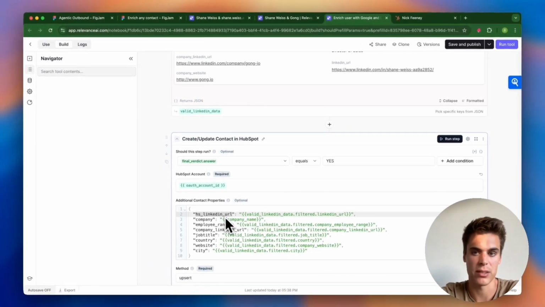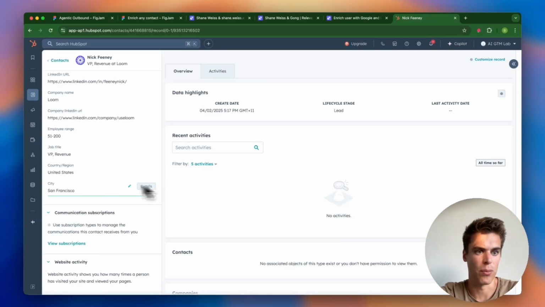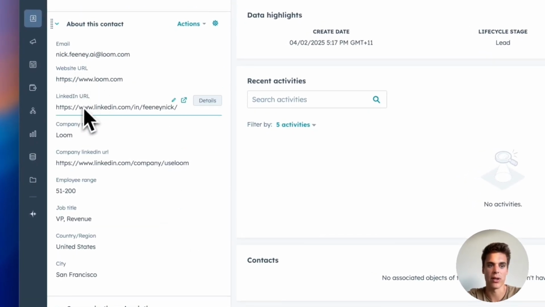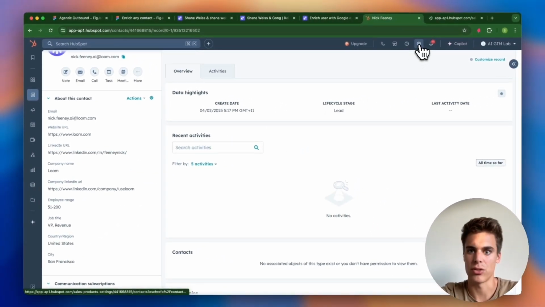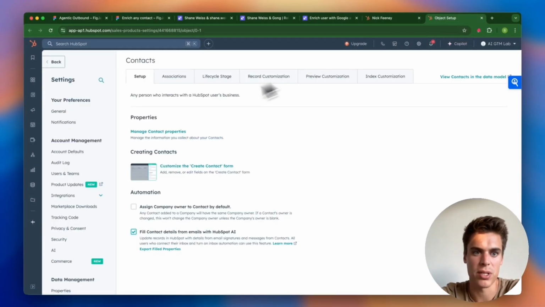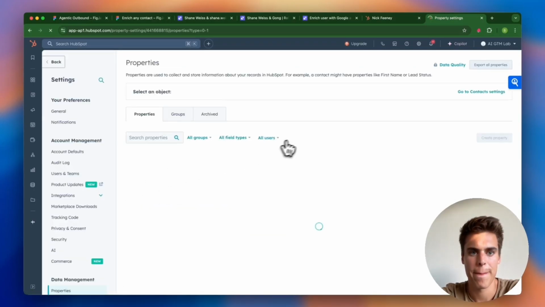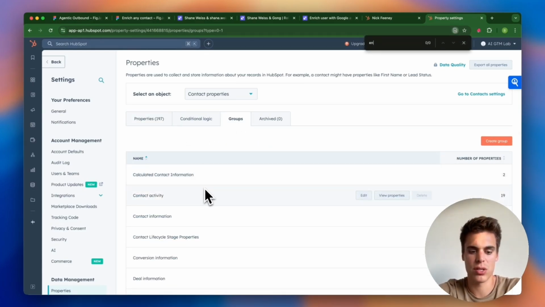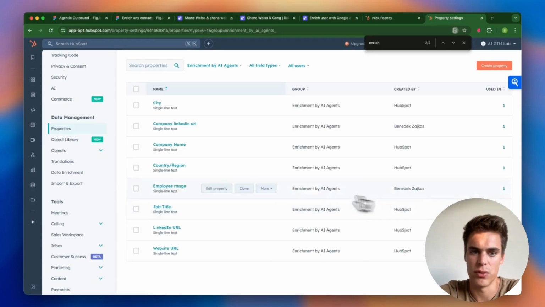And we will map this output with the HubSpot LinkedIn URL. I'll show you the HubSpot LinkedIn URL now. First of all, this is Nick Feeney from Loom, and these are the enriched results. So the website URL, the LinkedIn company name, and the region and employee range. And now I'll show you all the properties. So if you go to properties, and I've created a group called Enriched by agent. I'll view these properties.